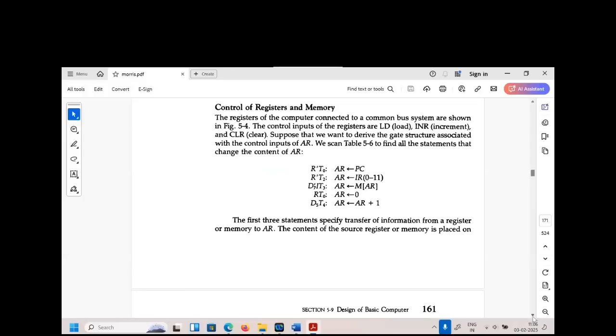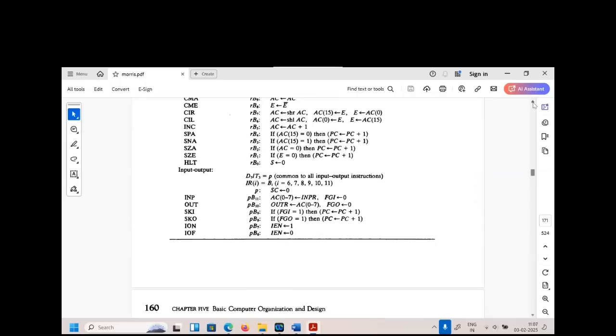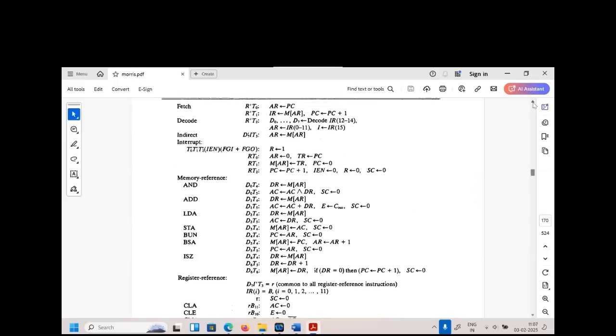Suppose you are asked to design the control logic associated with AR. So what was the step that we did? We first identified the instructions which changed the content of AR. These were the instructions which we had identified from the list of instructions which we had already studied: memory reference, register reference, IO, fetch, decode, and interrupt.